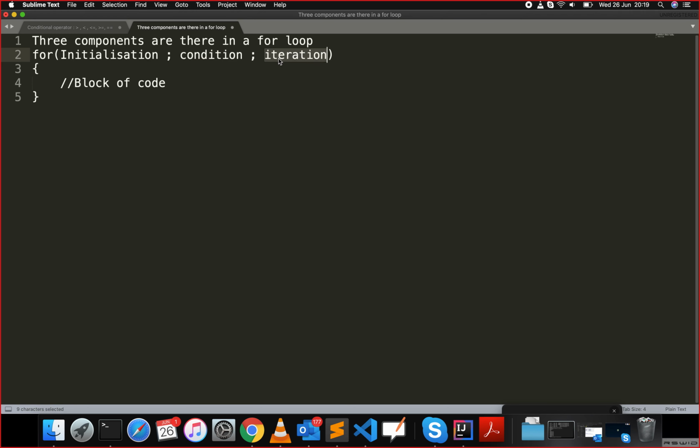Again, iteration, condition, then block of code. It goes on like this. Okay, and you don't need to, it's not mandatory to do all these things in the for loop itself. You can do them outside of the for loop and inside of the for loop as well.